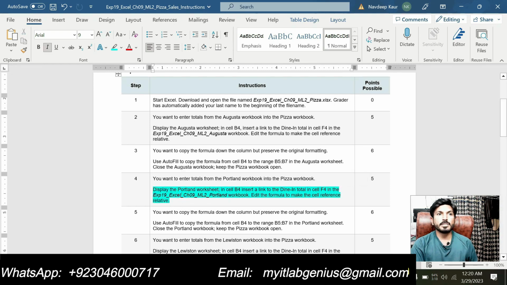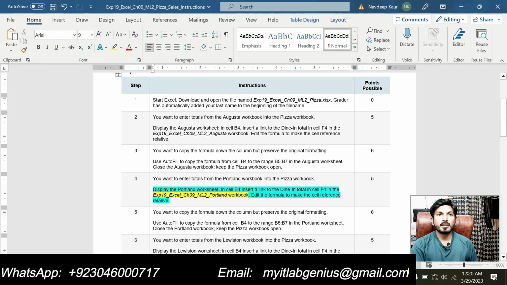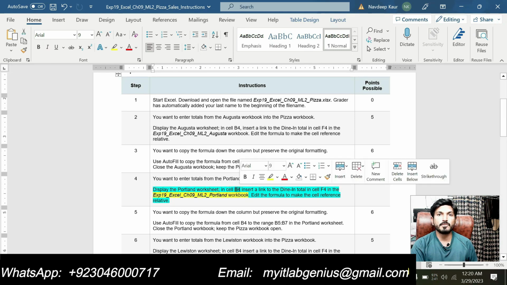So in step number 4, it is saying to display the Portland worksheet, and in cell B4, insert a link to the dine-in total in cell F4 in the Exp19 Excel Chapter 9 Mid-level 2 Portland workbook. So first we will open this workbook that we got along with the assignment file. Now we are supposed to insert a link in cell B4 of the pizza workbook.